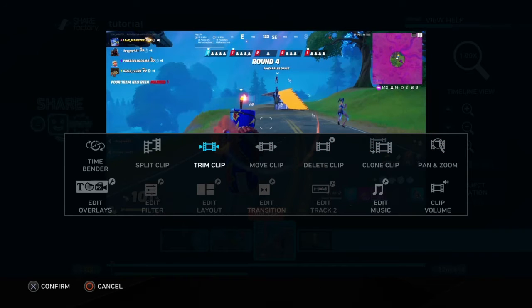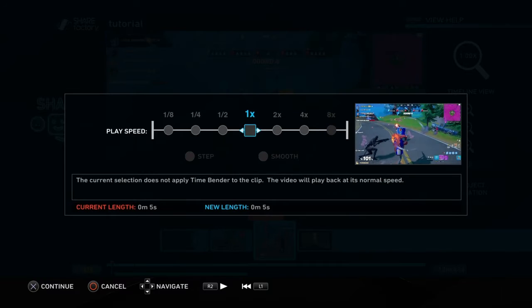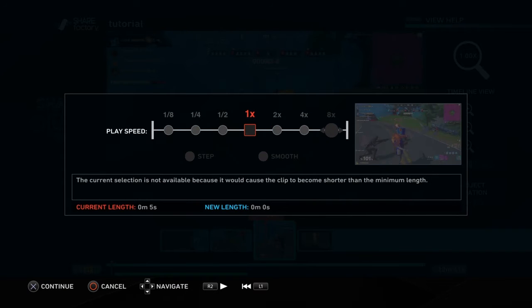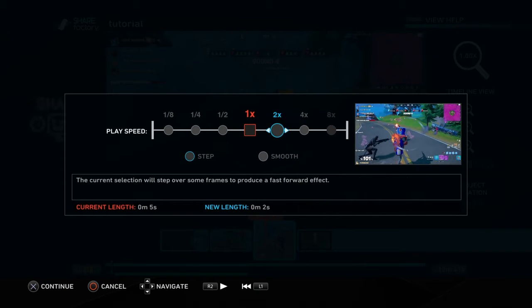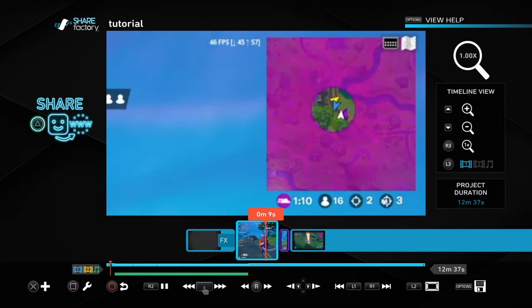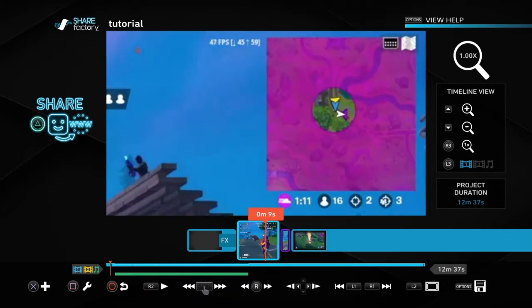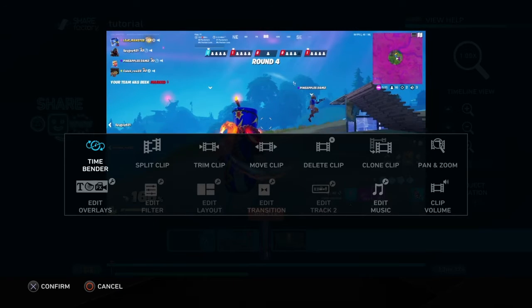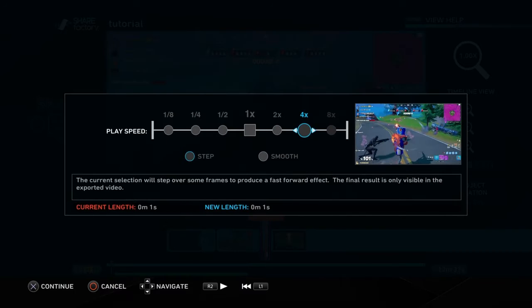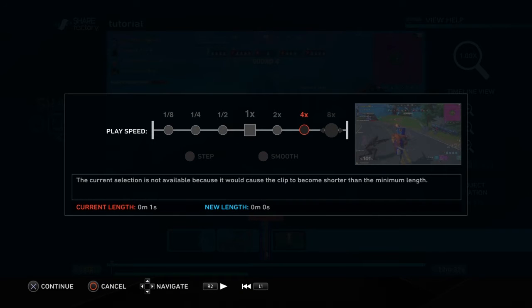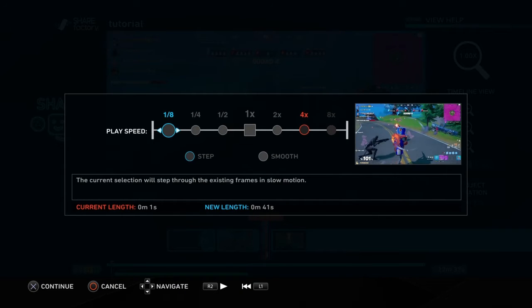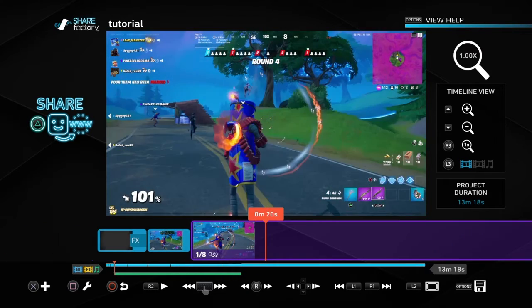And then if you want to, you can also change the time of it. Going to the higher numbers, I think it goes faster. So now that clip is super fast. Or you can go to the fractions and it'll be slower.